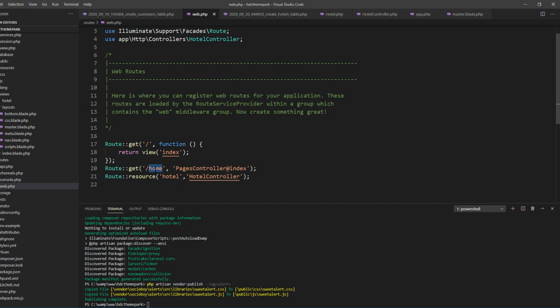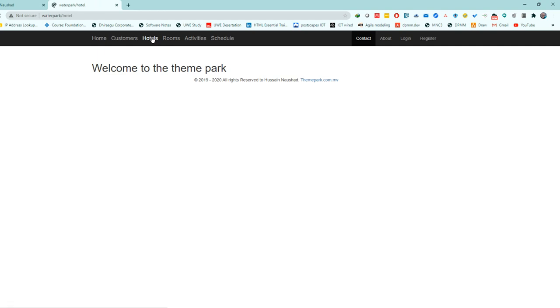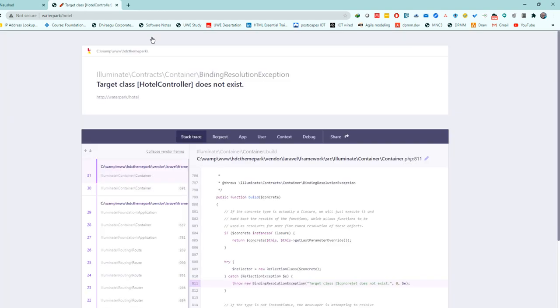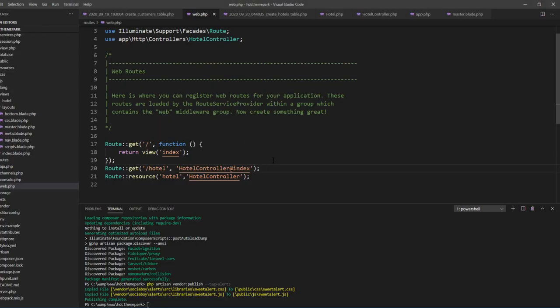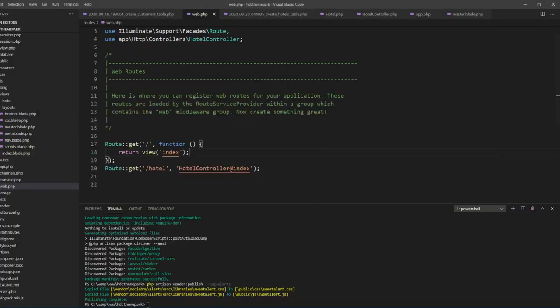So routes get slash hotel. If you type slash hotel, and then it takes you into hotel controller at index. Okay, let's try to see if that works. So hotel, it gives the same error, which I have to check why this error is appearing here. For this case, I don't understand why. Maybe this has not yet taken effect. No. Okay, I'll solve this problem.